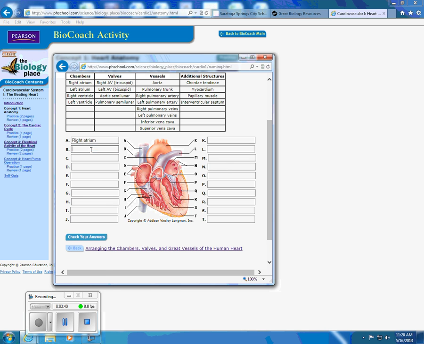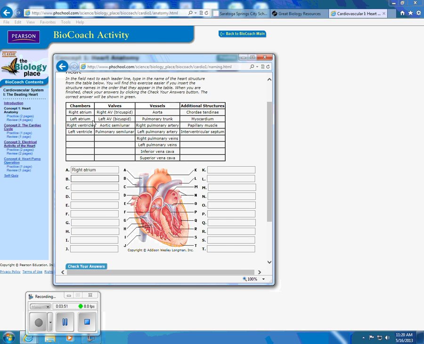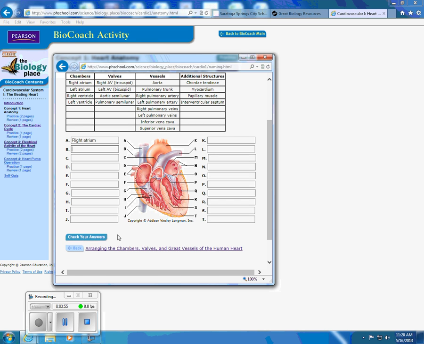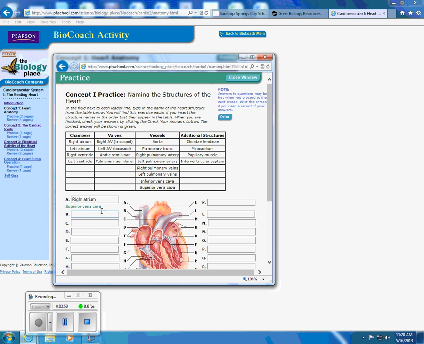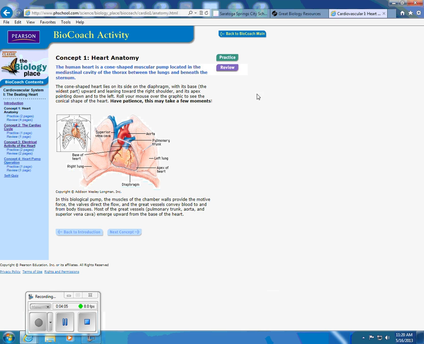But yeah, you can copy and paste, so maybe that would be a better way of doing it. All right, this is really going to push you over the edge as far as whether you really know what you're doing. Then you check your answers, and it will tell you, oh, you're superior vena cava. So anyhow, that's the flow.